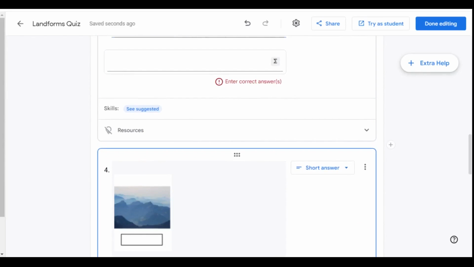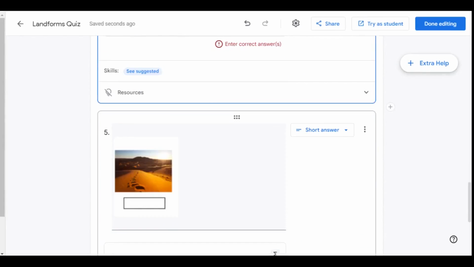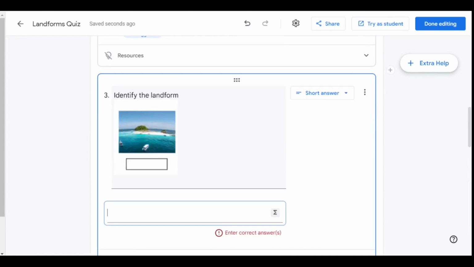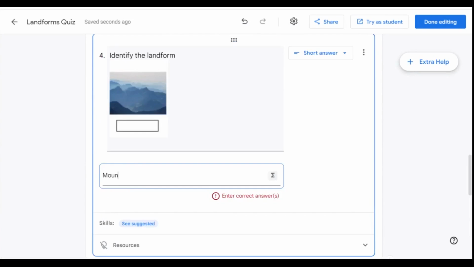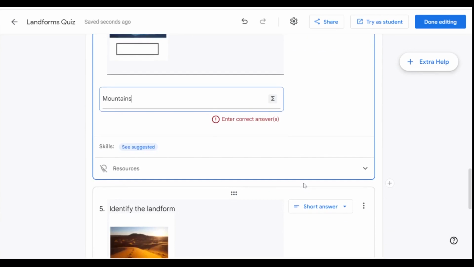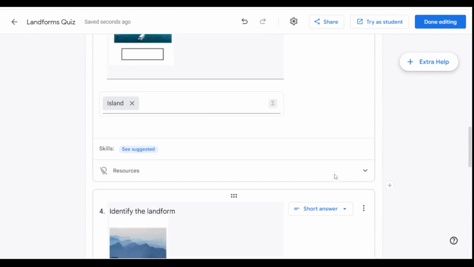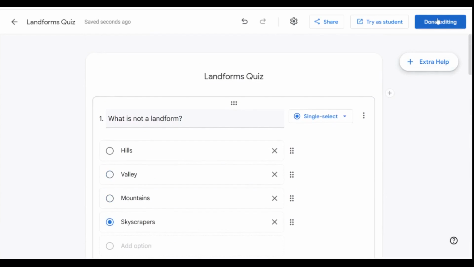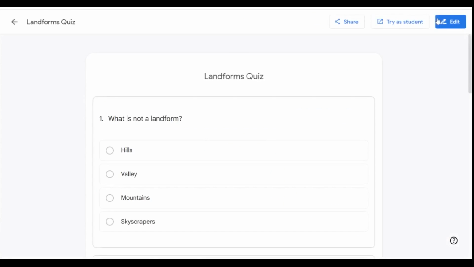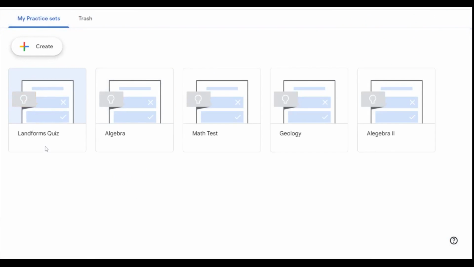And I can put identify the landform on each one. Now for our answer. And once we have entered all of our questions, we can hit Done Editing. Now our landforms quiz will be listed in our practice sets, and we can use it for an assignment or a quiz in any of our classes.